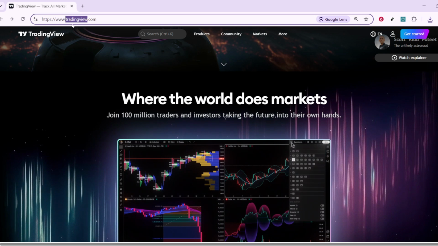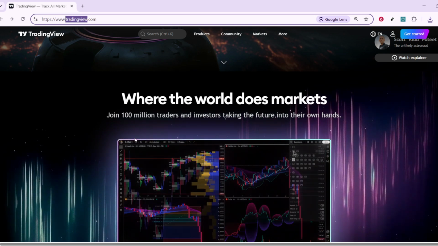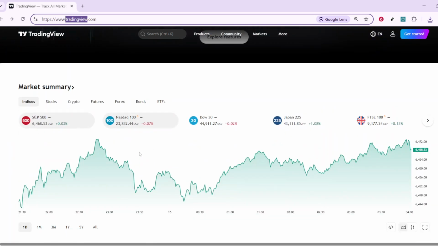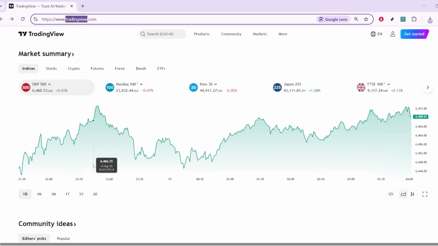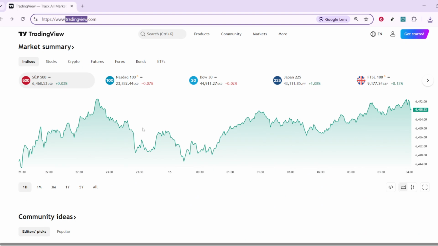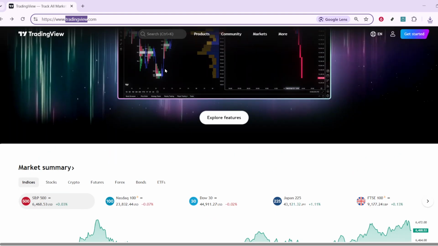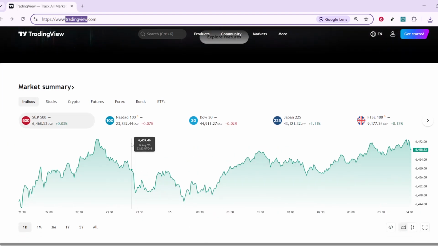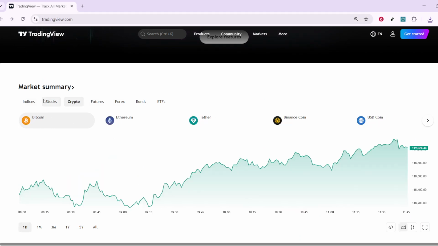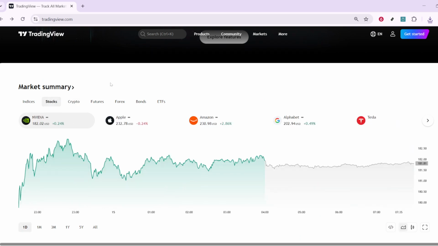One of the great things about TradingView is that you can freely browse markets without the need to log in. This makes it incredibly accessible if you want to get right into exploring different market charts. On the homepage, you'll find a vast selection of markets available, such as indices, stocks, cryptocurrency, and Forex. This variety allows you to easily dive into the specific market you're interested in.